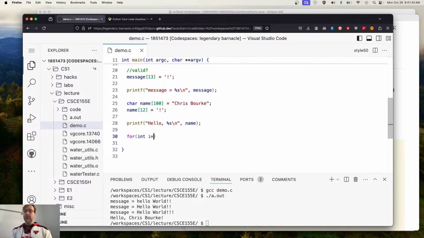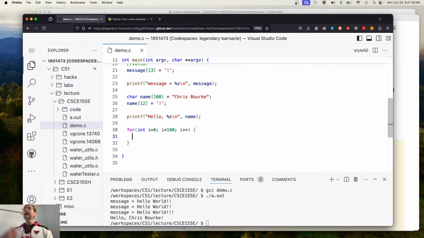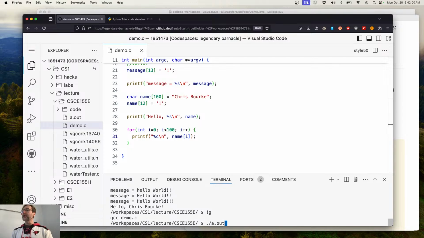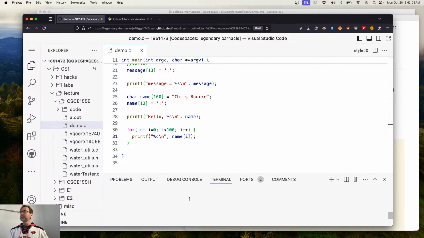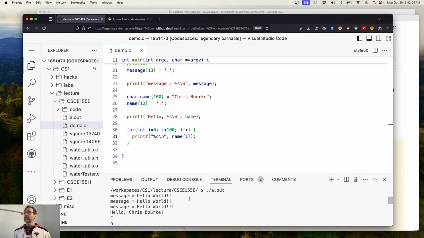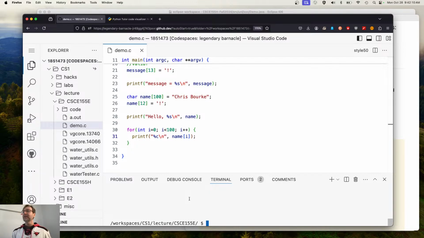For int i equals 0, i is less than 100, i plus plus. Let's go ahead and print out each and every single character in that array. So printf, to print out a character, it's simply going to be %c, right? And it's going to be name sub i. Okay? I'm probably not going to always get all that lucky. Right? Looks like it's all, okay, there we go. There I am, Chris Burke. All right, looks like I did get pretty much lucky here because these are all null values, right?